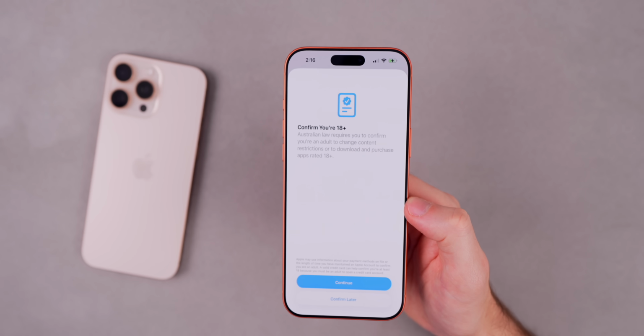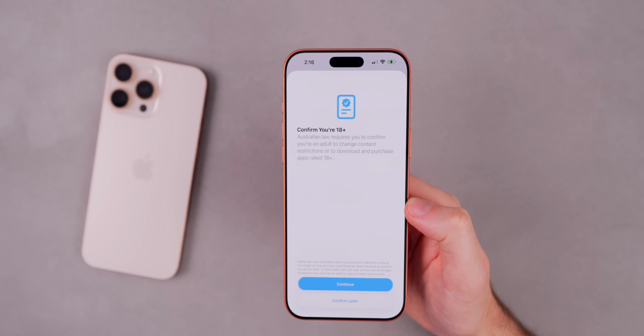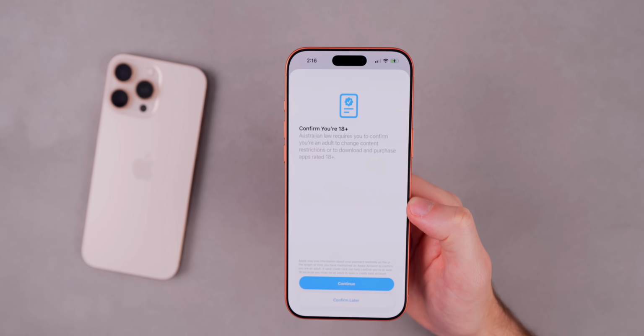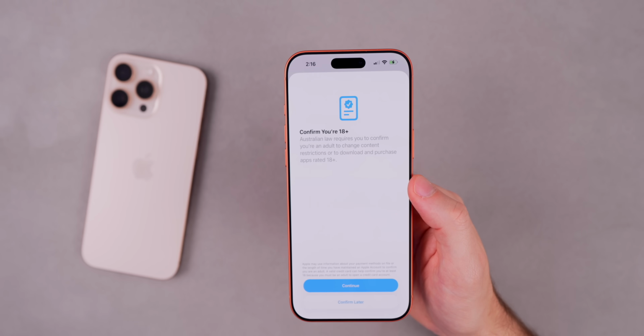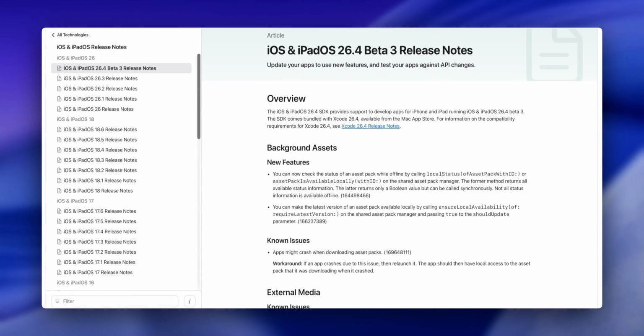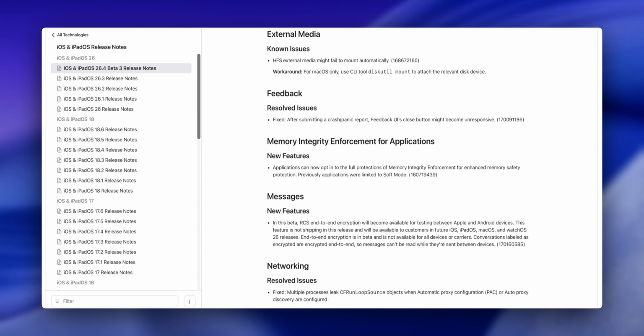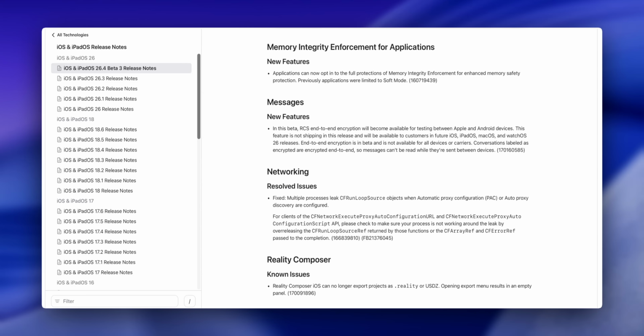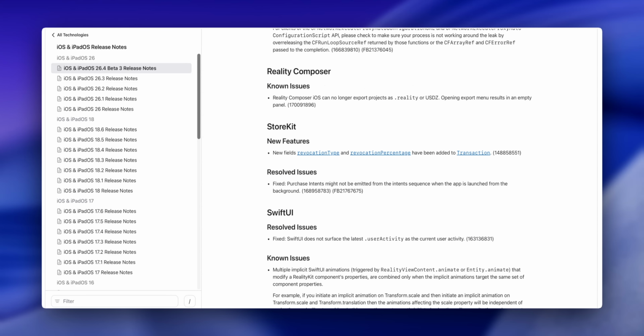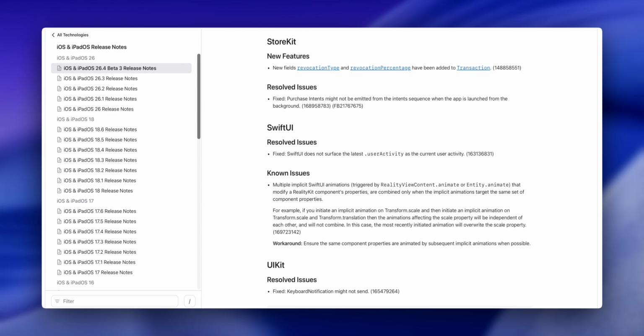So if you do live in the UK, please let me know if you're also seeing this. I had people in the Discord who are in the UK telling me that this is still appearing for them. And if we take a look at the release notes for iOS 26.4 beta 3, you can see a lot of the same things we've seen in previous release notes. So nothing really stands out here, but if you do want to look through this, I will leave it down below in the description for you to go through.